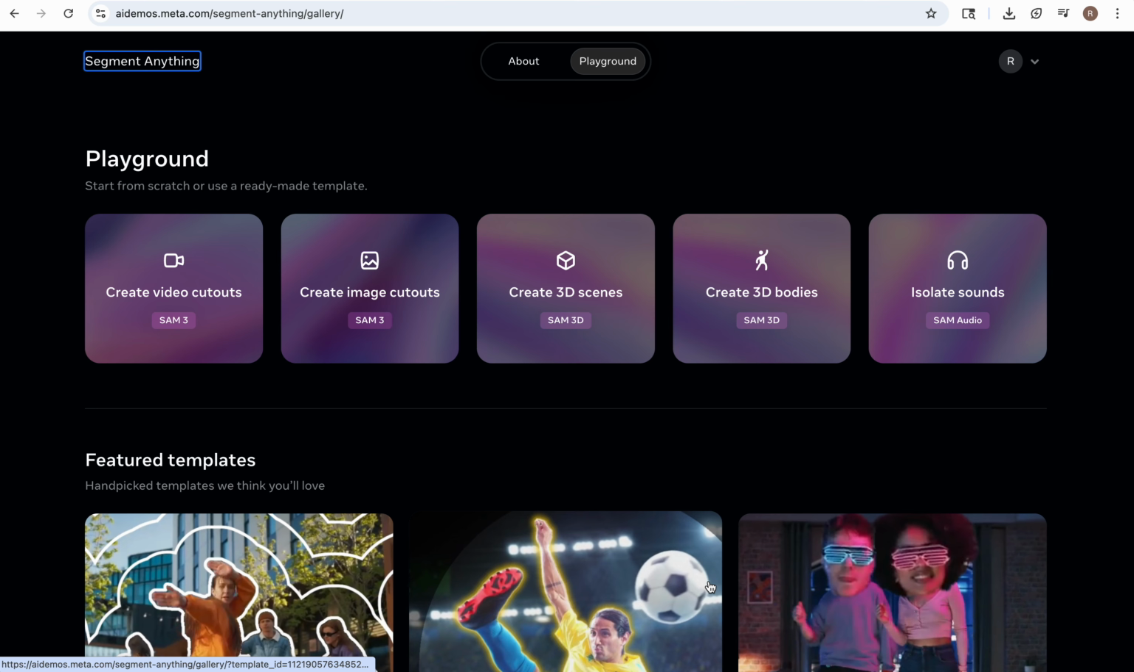So Meta introduced SAM3 and SAM3D as the newest additions to the Segment Anything collection. SAM3 can detect, segment, and track objects in images and videos using text prompts and visual prompts. SAM3D goes a step further. It can reconstruct 3D objects and even people from a single image. Let's look at some of the demonstration, right?